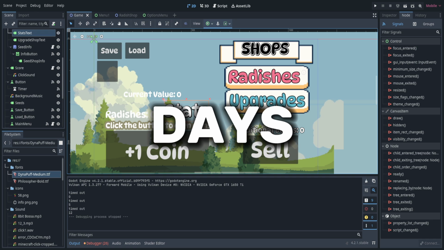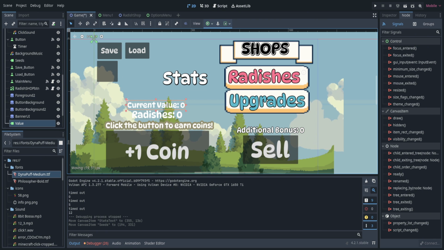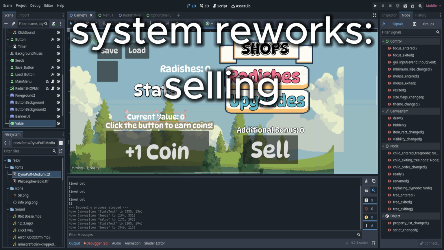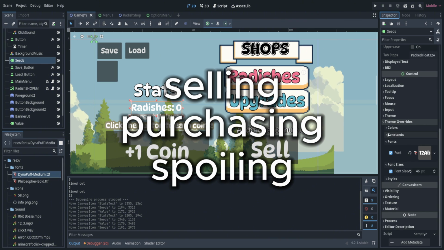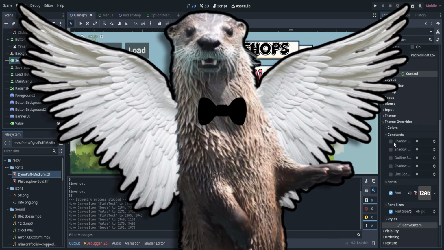To begin, we're adding days. I've been wanting to start a day cycle for a while, but it's only now that I'm taking on the task of making it happen. Remember the turnip market? We'll be taking some inspiration from aspects such as selling, purchasing, and spoiling. Radishes selling and buying prices will now be determined at random each day. Radishes could be cheap and sell well one day, then pricey and sell poorly the next.